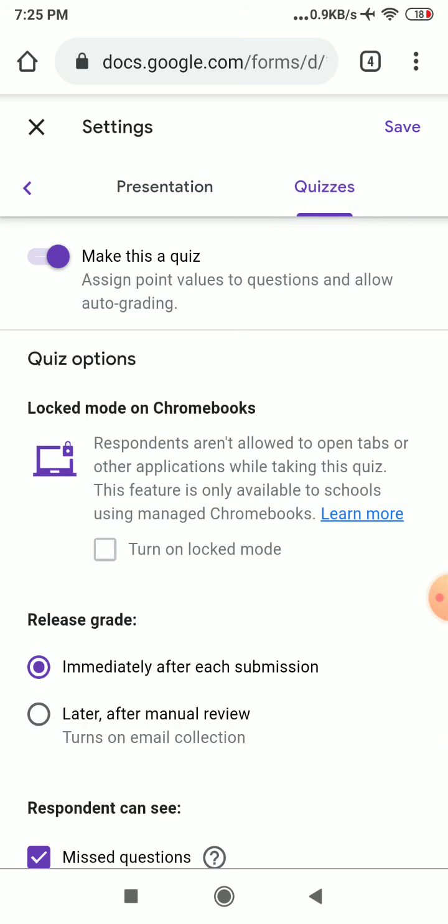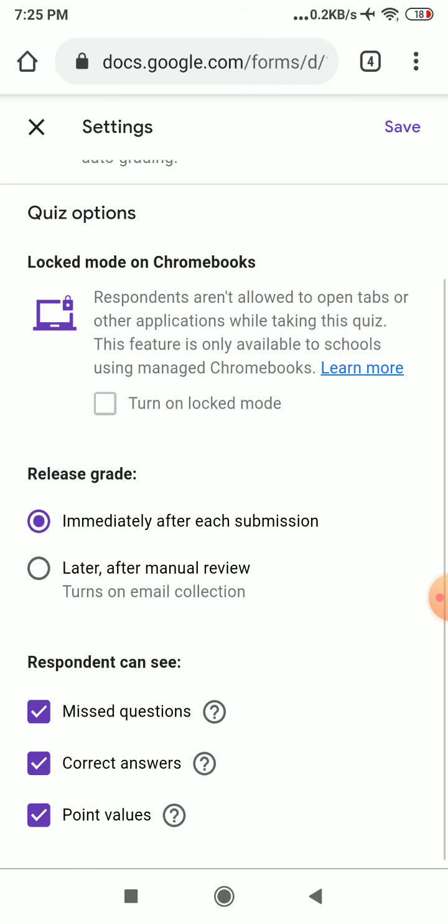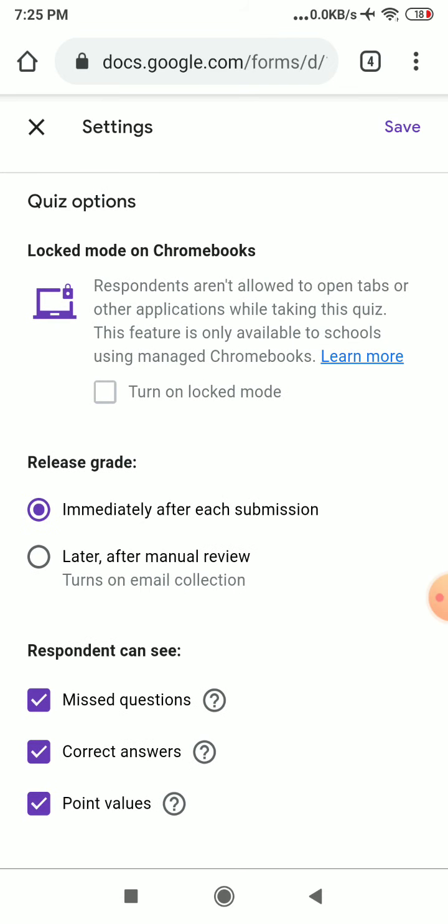This is the last setting. By default the first one is selected, it's okay. And you see release grade, the first one is selected by default: immediately after each submission. Yes, it will encourage the students to see their score after submission, so that they will be excited to see their score. But when we take the real test, we have to select the second one, because we are supposed to give the result on a particular day to all the students at a time.